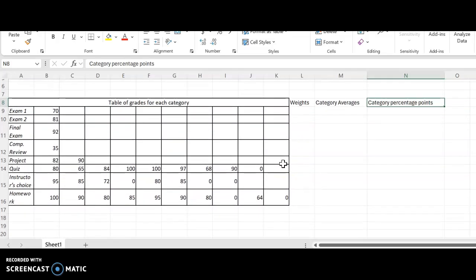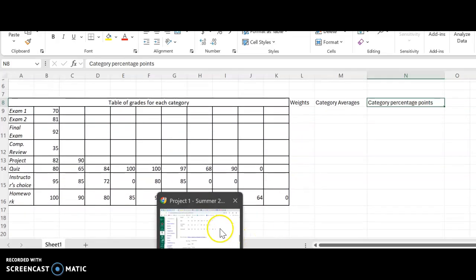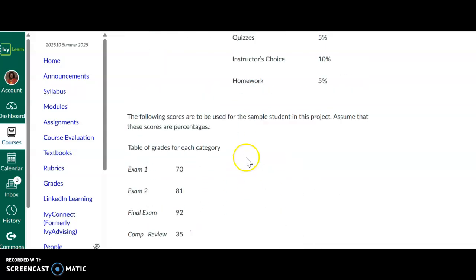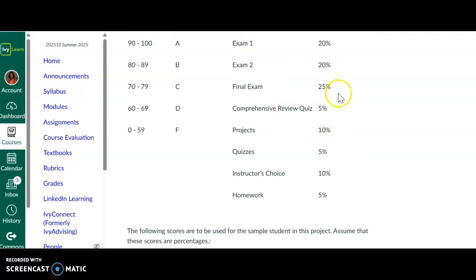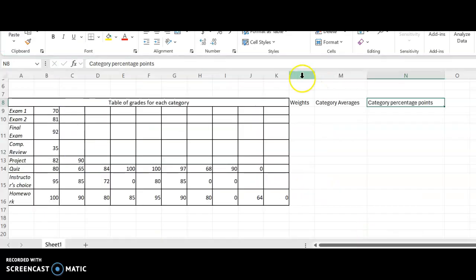Now that we have that, you can go back and refer to the project and get the weights for these assignments. So exam 1 is 20%, exam 2 is 20%, final exam is 25%, comprehensive review is 5%, project is 10%, quiz is 5%, instructor's choice is 10%, and homework is 5%. So I'm going to type that into Excel.